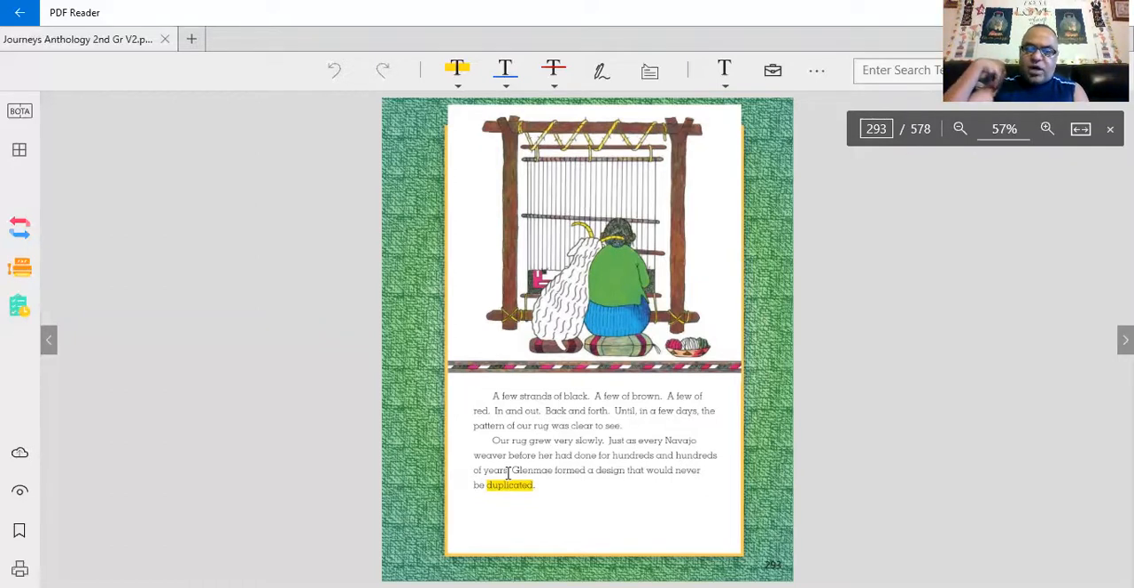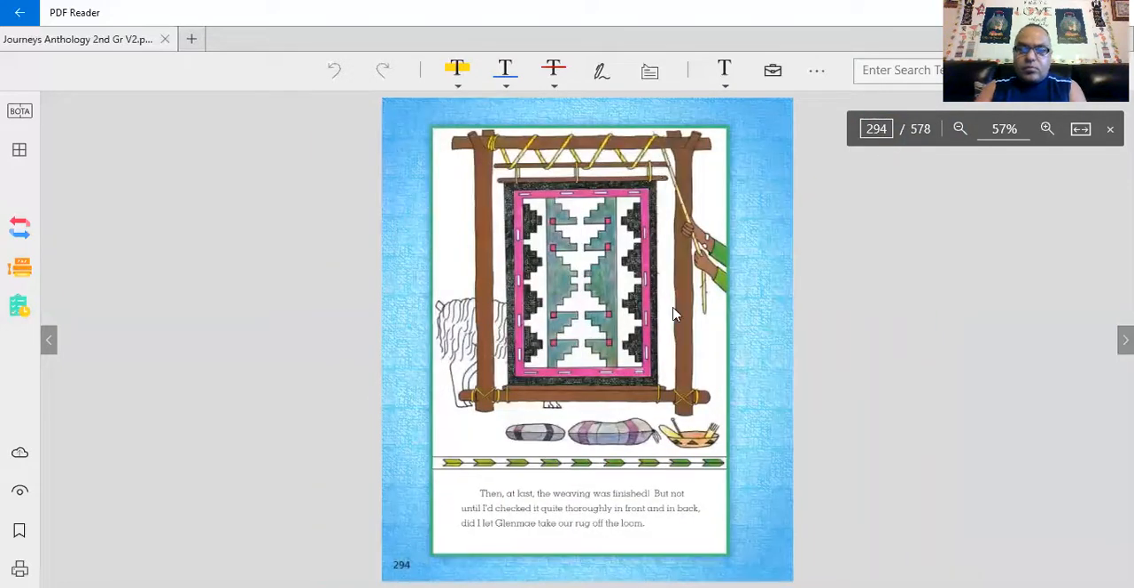If it can't be duplicated, then what is it? If something can't be copied, it's very unique. It's special. It has a special pattern that no one can copy. Ooh, and there's a beautiful rug.